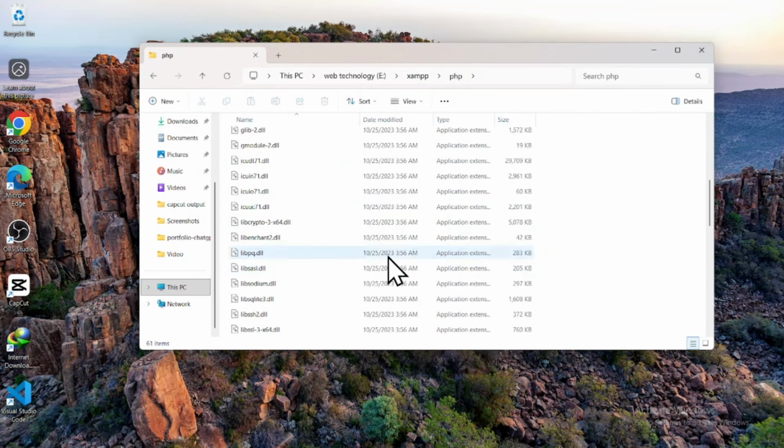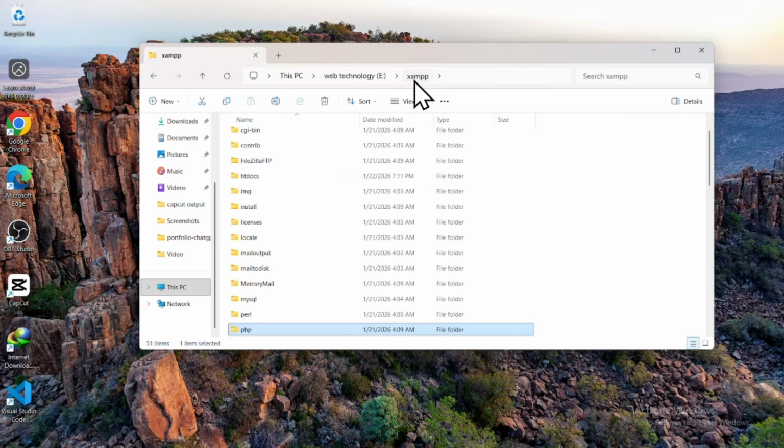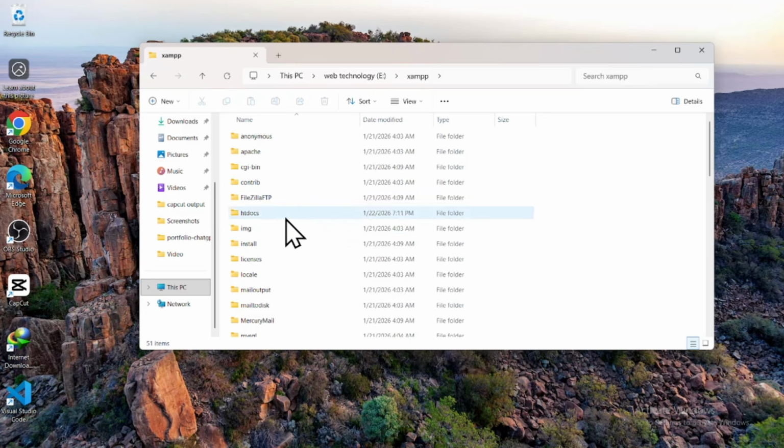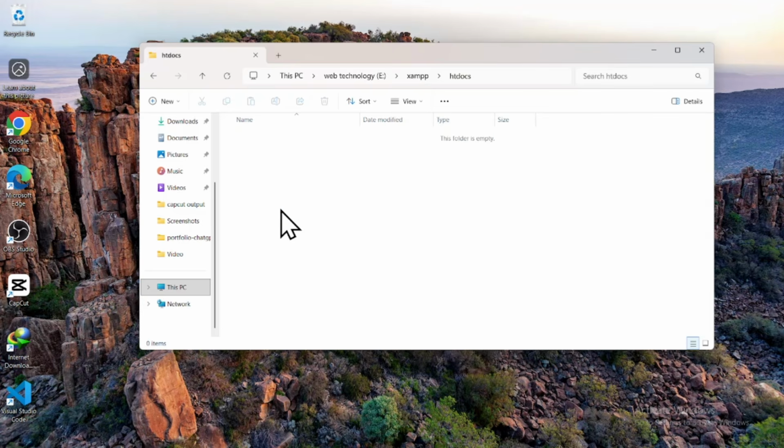Now we have nothing to do here. You just have to go to the XAMPP folder once again, then htdocs, because for PHP we need to create all the projects inside the htdocs folder. Otherwise, the project will not work. Otherwise, you have to download the PHP zip file manually and set the PHP path manually. But if you want to use the XAMPP server, you have to keep your project inside the htdocs folder.